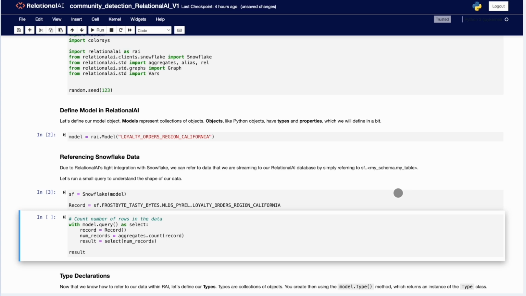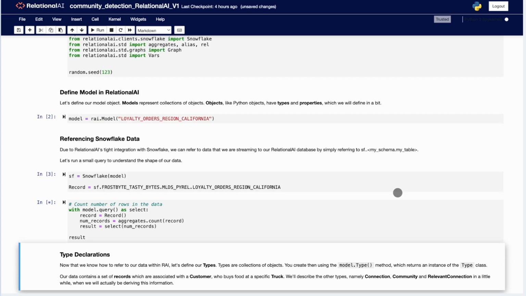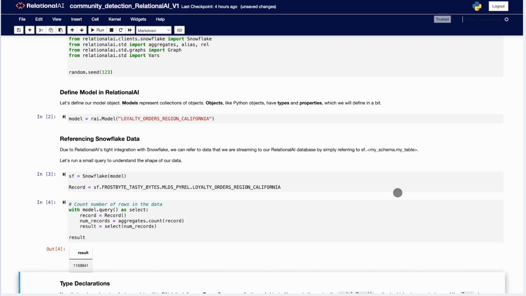Note the use of a context manager, the with statement, that allows us to write the relational AI code. Although the first cell feels like Python, it's actually the relational AI package, our declarative query builder. So some things are different and we will point them out as they come up. Okay, we've confirmed we can count the number of records coming in from the table, and we use the relational AI package to calculate this for us.